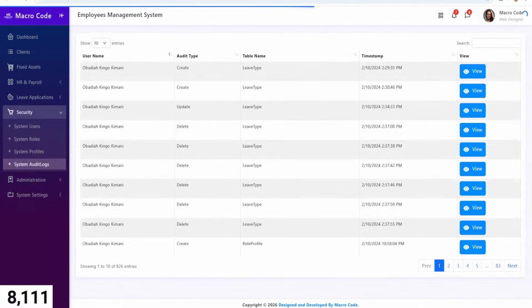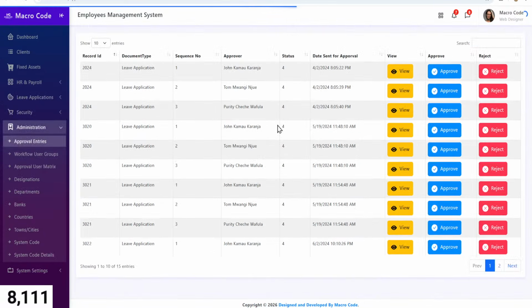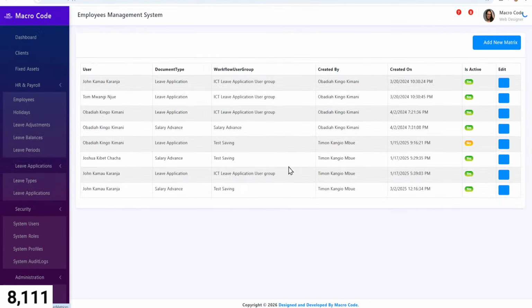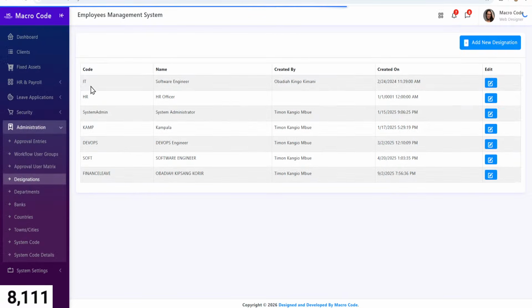Now, we also have the administration module. So we have the approval entries. Every time a record is sent for approval, we have the approval entries, and this is where you approve or reject. And you can also view the records. We have the workflow user group, the approval user matrix, and the designations. So you can see the designations that you can assign to staff.